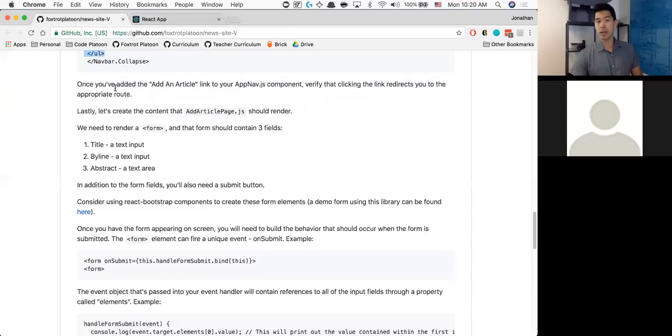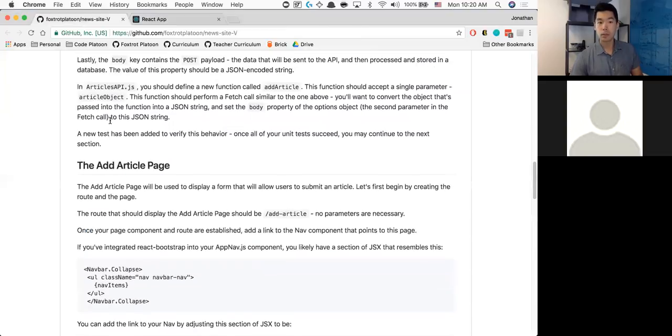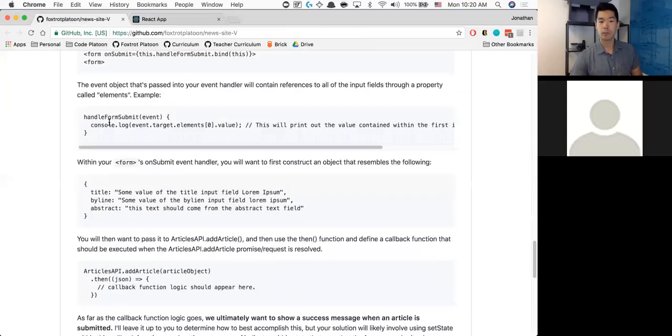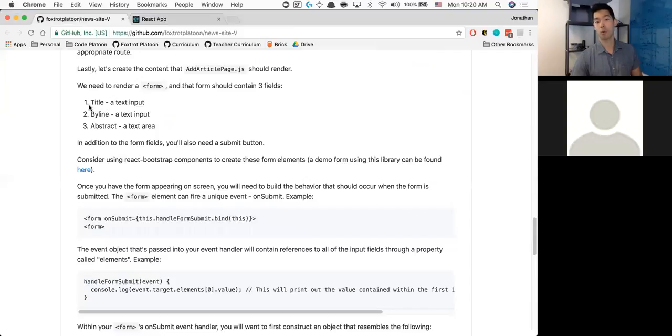So it looks like I first need to create a form that has a title, byline, and abstract. So I have to fill that all out, and then when I submit it, it's going to make an API call to the actual database.